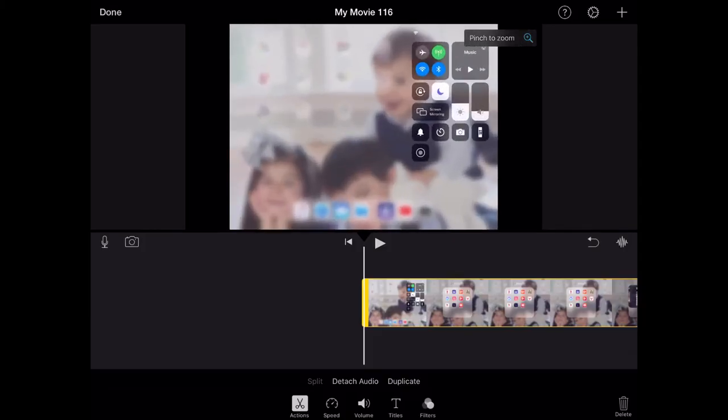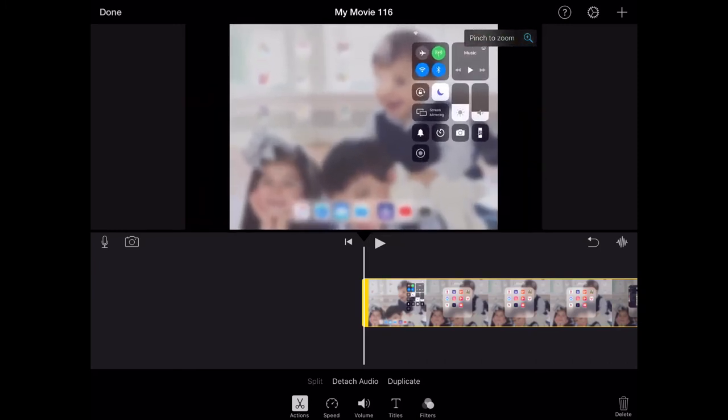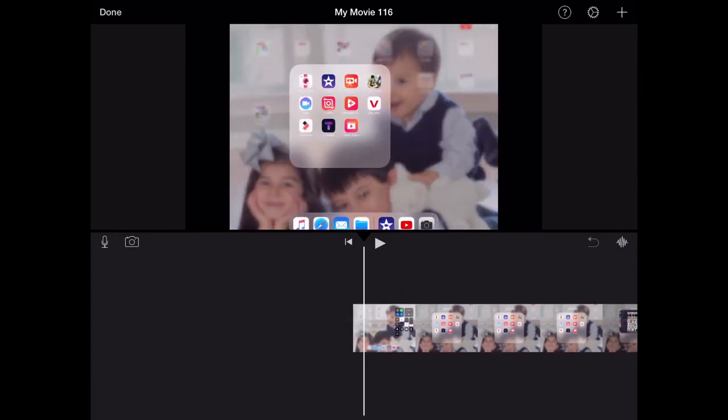So you can zoom out and just go as far as you want, or you can zoom in. But in this case, we're going to be zooming out because that's what we need.